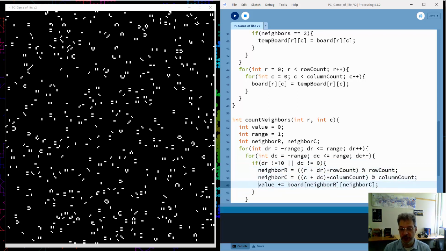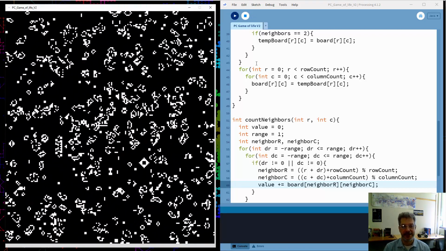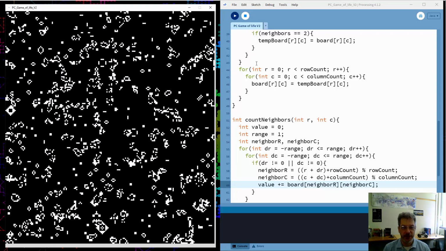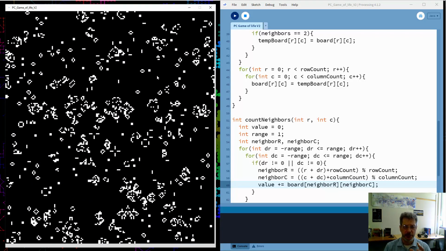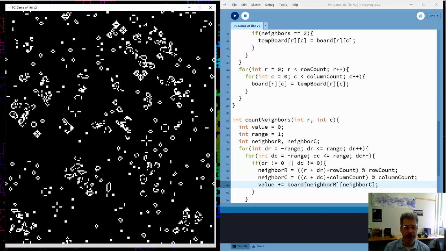Otherwise, we'll skip over. So in the case where these are both 0, we'll skip over the count and won't include the individual in its own count. And now we get the classic Conway's Game of Life. And what you can see is, as I predicted, a lot of the cells died out because it was pretty dense to begin with.